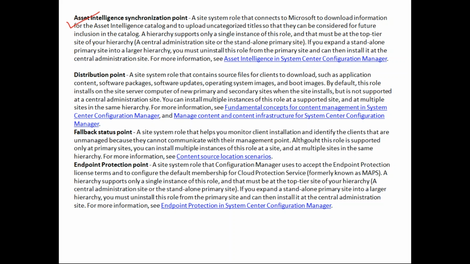I already talked about the distribution point, so next is the fallback status point, then the endpoint protection point. Endpoint protection is like the antivirus, Symantec, Norton. You don't need any other third party product. Rather, you can use endpoint protection to keep your computers safe and secure, and not infected with viruses and other vulnerable things which are there on the internet. So you can use endpoint protection in SCCM to deploy antivirus to all your computers.